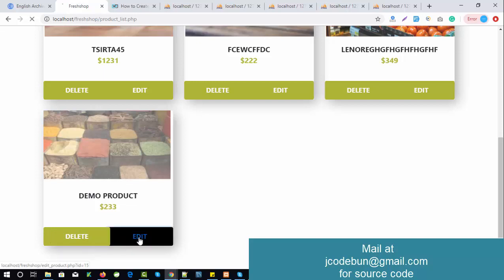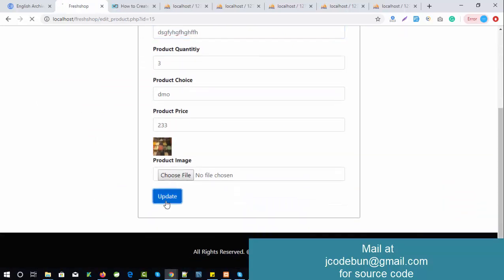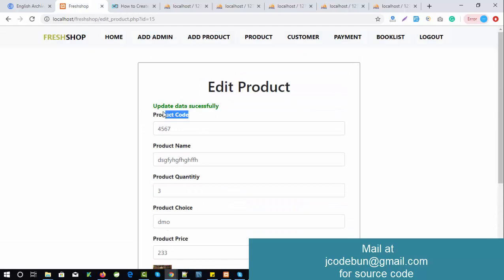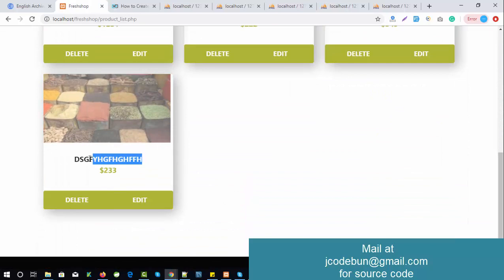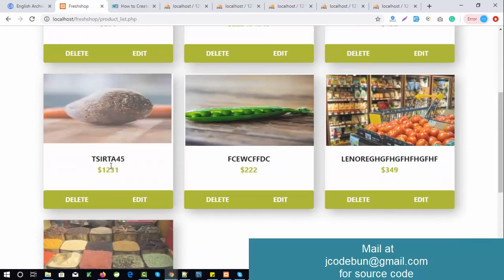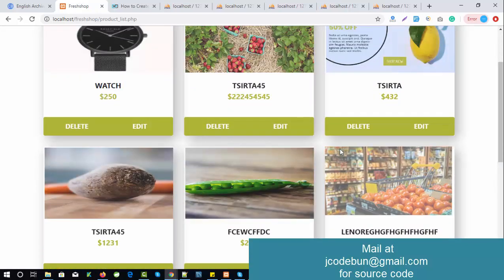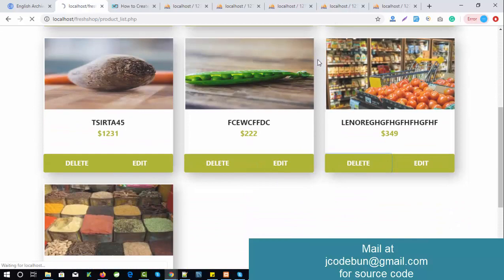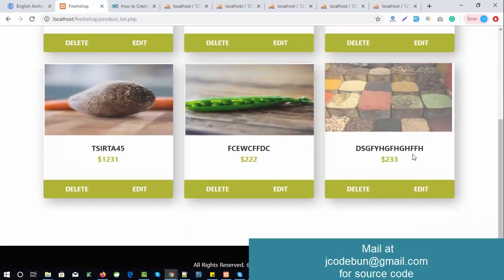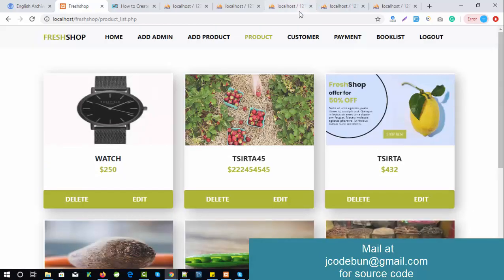If you want, as an admin, to edit the product, you can edit. I'm going to change the name and pass this name over there. I just updated the data, it's updated successfully, and you can see the name has changed now. If an admin wants to delete the product, you can delete, just click on delete. Okay, the product is deleted, the page refreshes automatically, and you can see the rearrangement here. So these are the product details for the admin section.